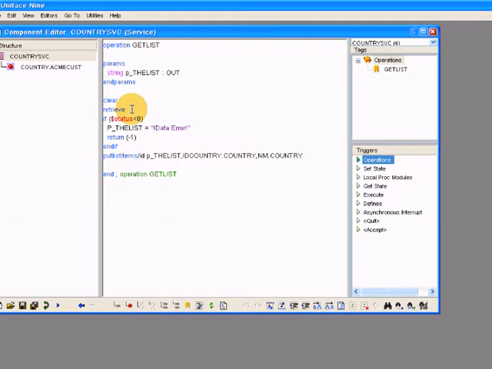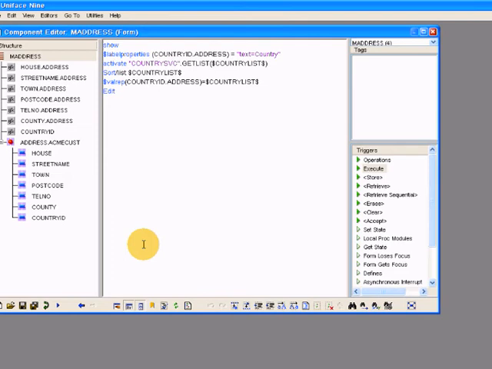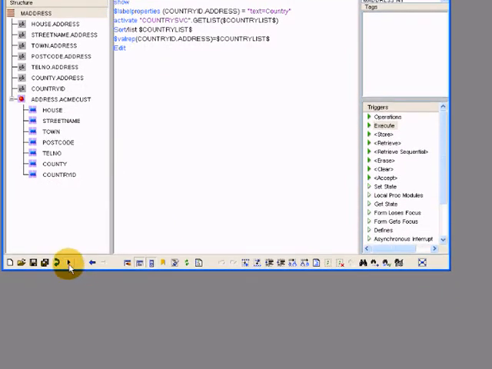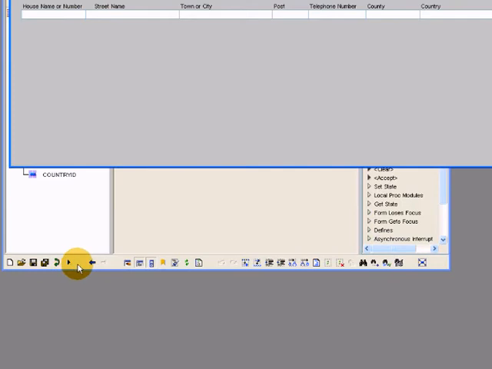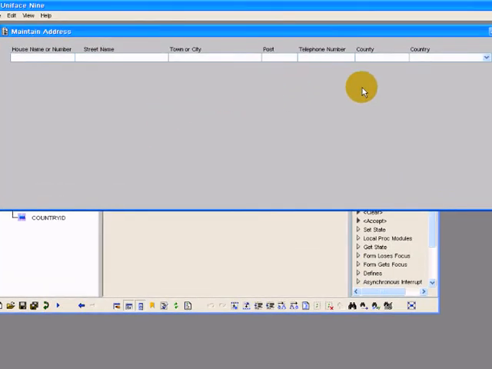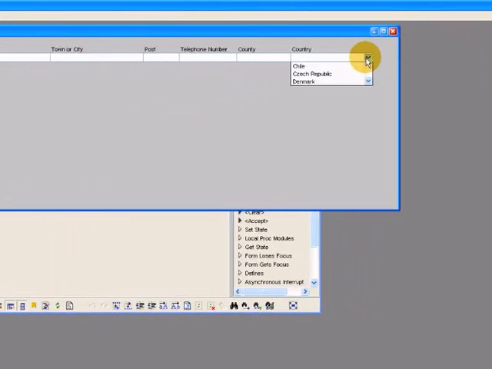Returning to the M-address form, we can now test it here in this development environment as a client. And even though this is blank now, we should see in the country drop-down list the sorted list of countries that were returned by that country SVC component. Of course, we can return data as normal.